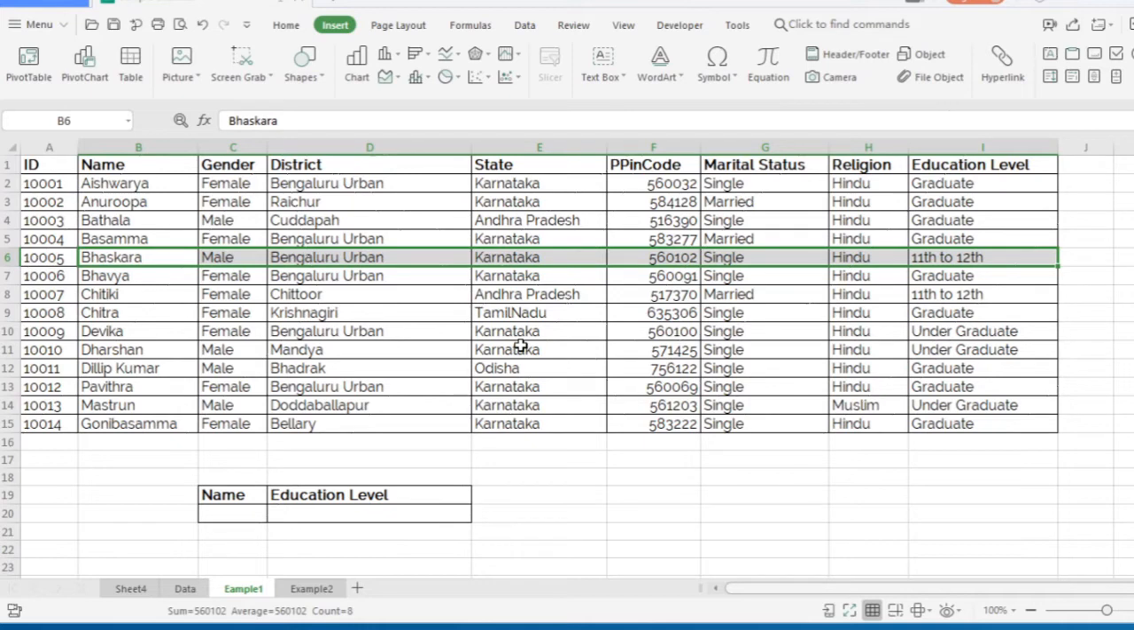Let us see an example. I have taken a small table with fewer rows and fewer columns. This will help you to understand the VLOOKUP formula much more easily. For example, I am taking the name Bhaskar. Bhaskar has the following data entered in Excel. If you see, for Bhaskar, it has gender, district, state. Likewise, there are multiple data.